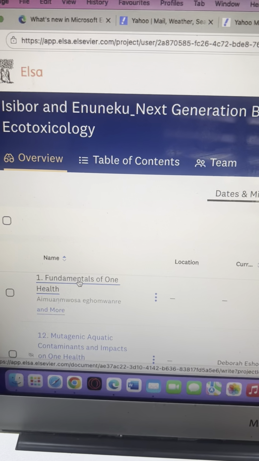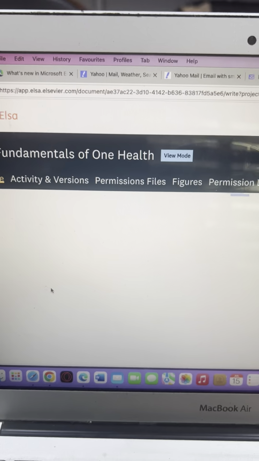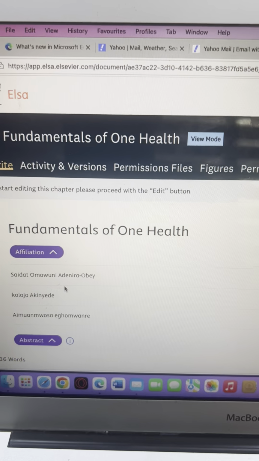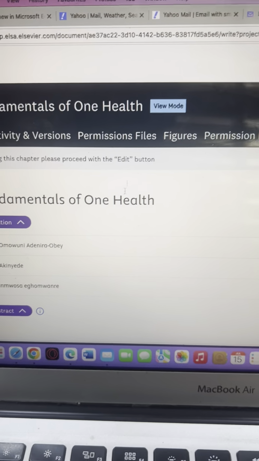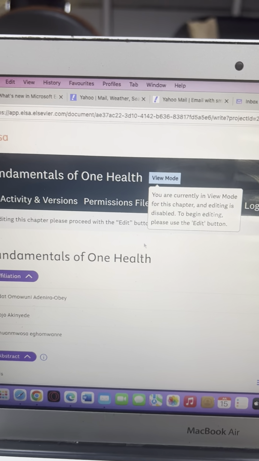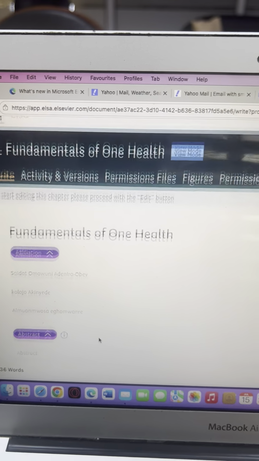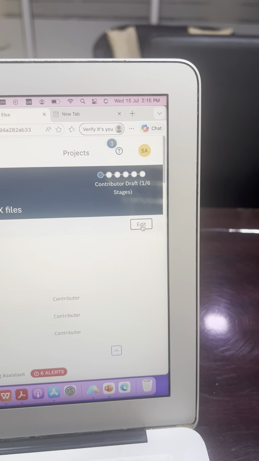So you just come here and click on the chapter. And when you click on the chapter, it opens up the working page for you. So you look up here, it is on view mode. You see the view mode up here. It is currently on view mode, so you can only view it. You can't do anything here. So you come to the top right corner here and click on edit.